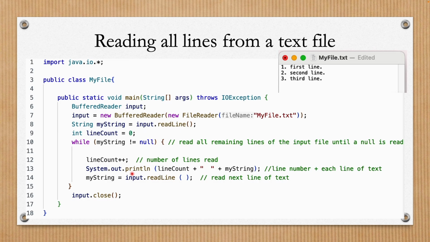All right, so this is an example code to read all lines from a text file. Let's say you have a text file that has 3 lines, so technically more than one line. How do you read all of them? Because readLine will only allow us to read one single line. Okay, so here I have an example.